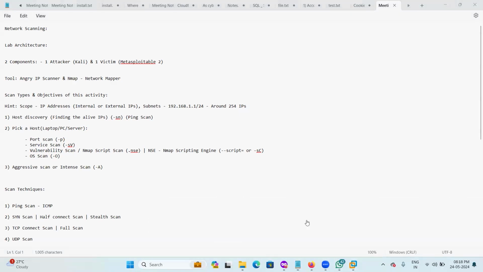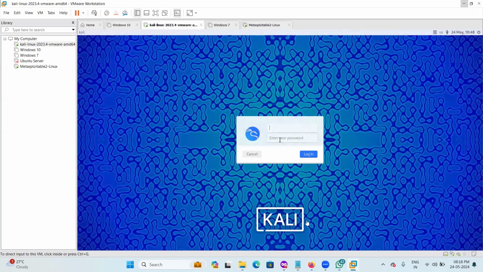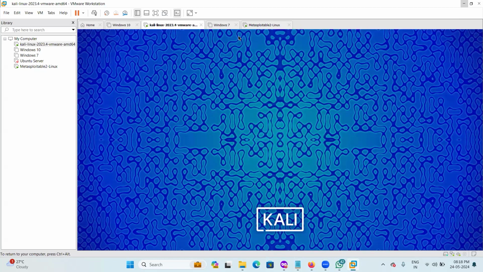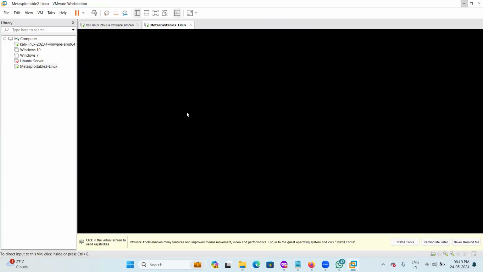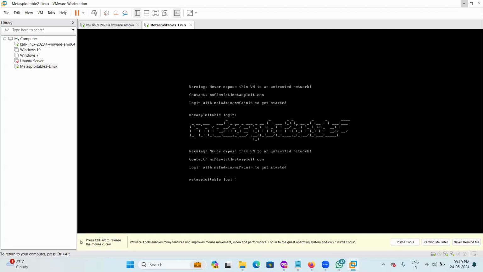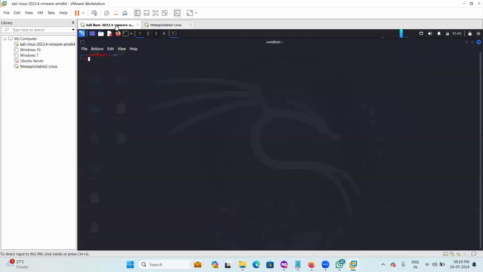I am using a Windows based operating system with VMware Workstation. If you are using a Mac system, you have to go for UTM or Parallels, any kind of virtualization software. In this machine, I already configured Kali Linux, you can see that. I'll quickly log into it. And I have my Metasploitable 2 configured within this machine. Here you can see I didn't log in yet. I simply imported the operating system.